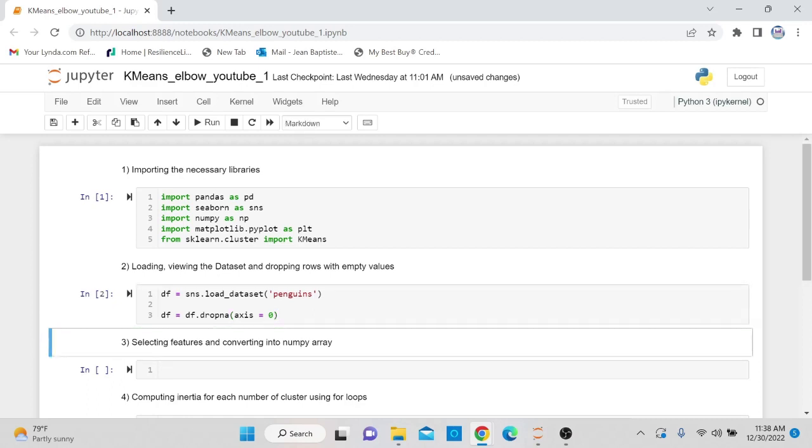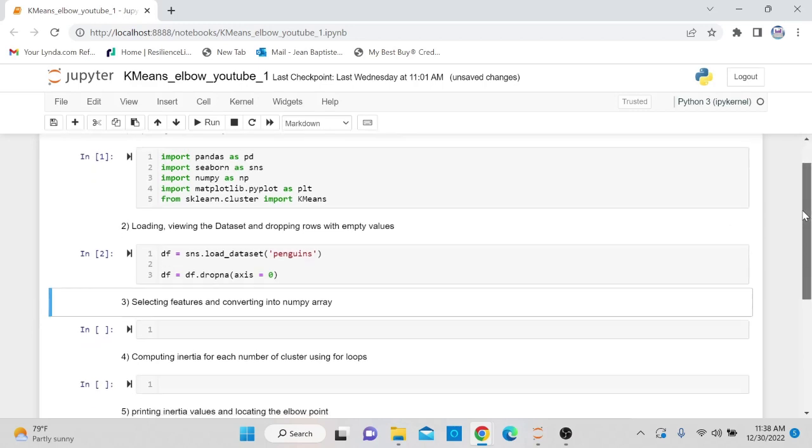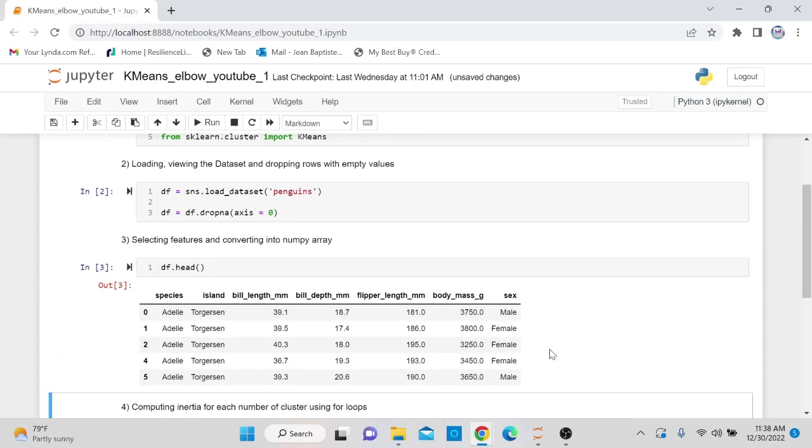And then the next step is selecting the features of my dataset and also converting them into a Numpy array. But the first thing that you can do is look at an example, the first rows of your dataset. So you can, for example, say df.head, Shift Enter, and you will see the first 5 rows of my dataset. You can see my dataset has 1, 2, 3, 4, 5, 6, 7 columns.